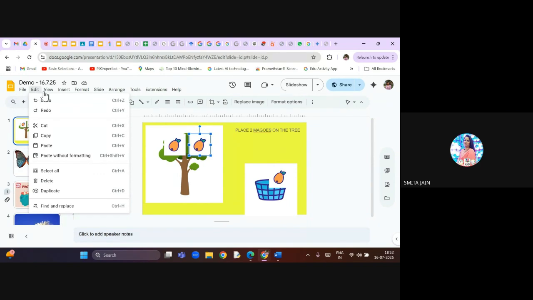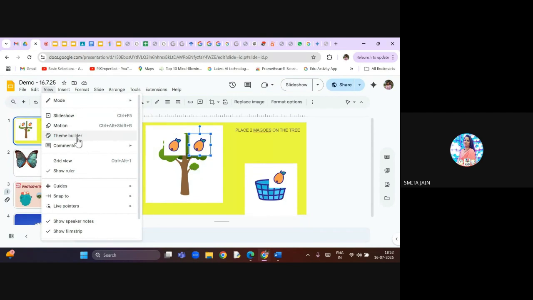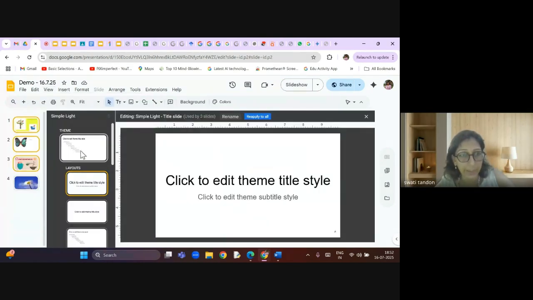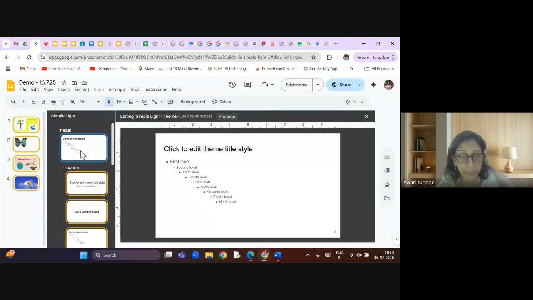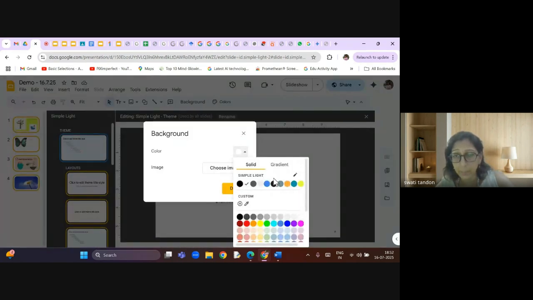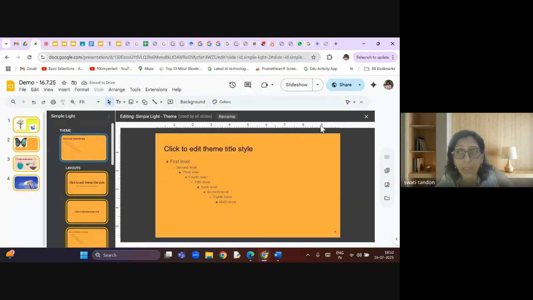Same is here also. You can create a theme there, and that theme you can use for all the slides in one go. Use a theme builder, sir, same thing what you are saying. We can use a theme builder. We can select the first slide over here. Now, whatever background you want to use, whether a color or an image, I can choose a color. Suppose I've chosen this color only, and done. So all your slides will have the same color.